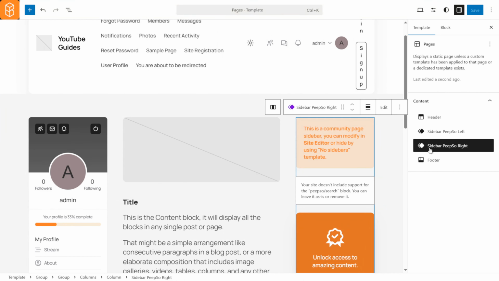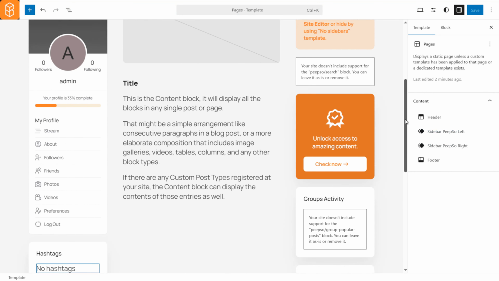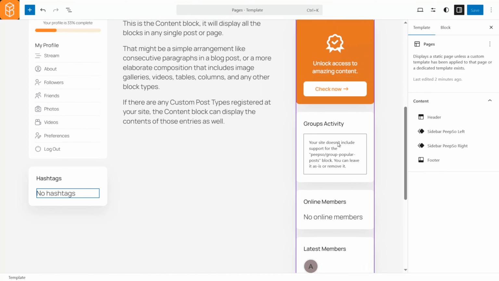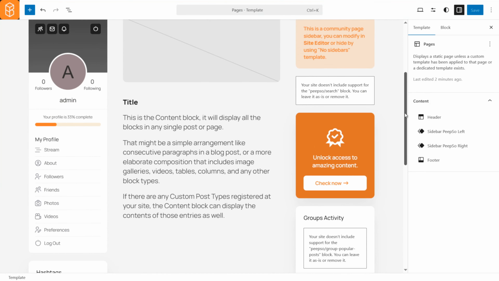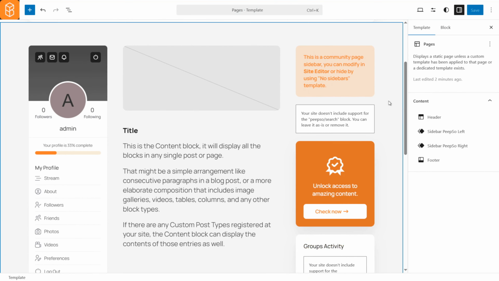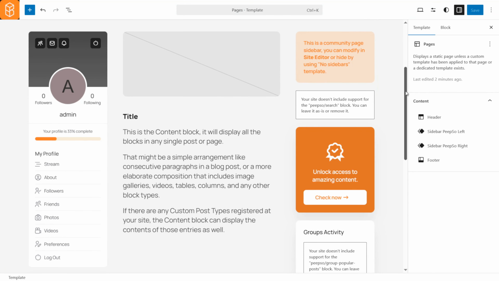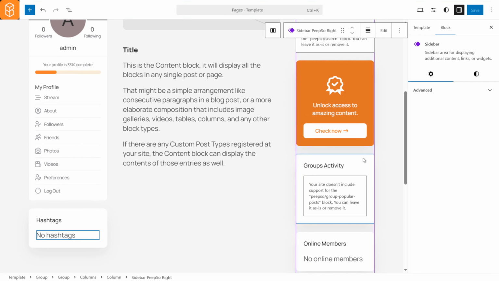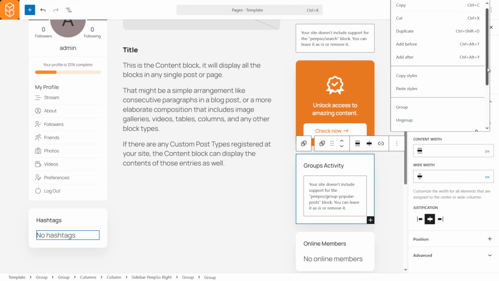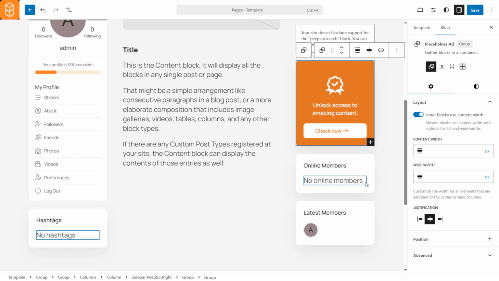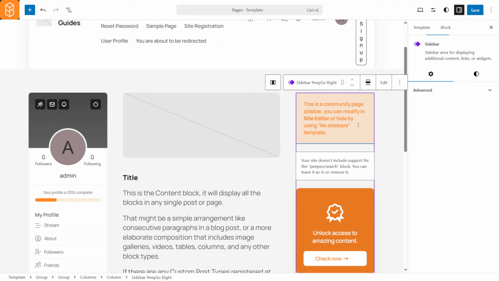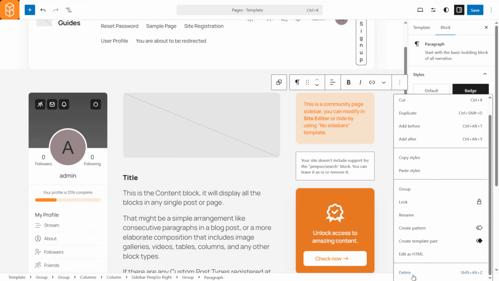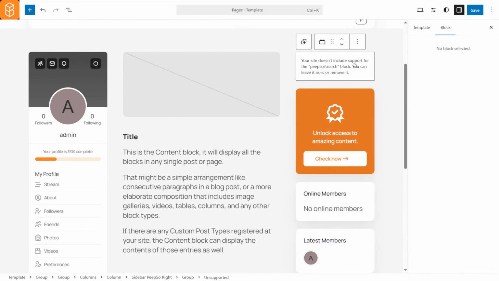You can probably see here that we have some blocks that are showing content that is not available on my site. That is simply because I am using the PeepSo free bundle for the purposes of this tutorial. I can simply remove this entire group or entire block here, and it will be removed in the template part as well. Okay, so let's remove this, and I'm going to remove this one.